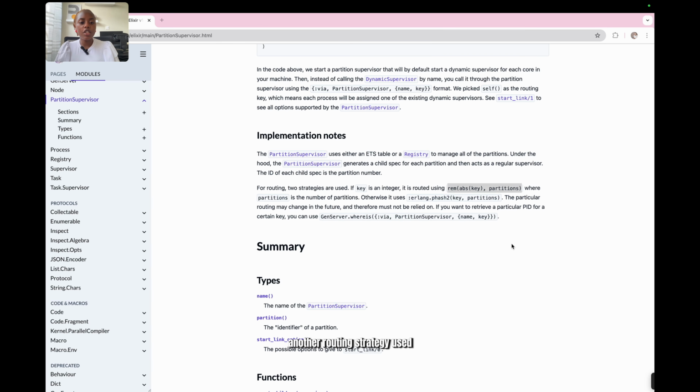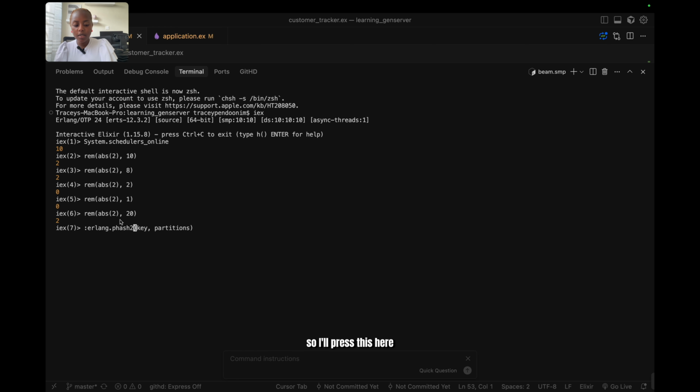Another routing strategy used when you decide to use a PID is this phash2 function, the first one. Let's copy this and see which instance we shall be routed to if we give it a PID. So I'll paste this here. I will give it the PID of the interactive shell that we are currently working on. This is the PID of the interactive shell. For the number of partitions, I'll start with 10.